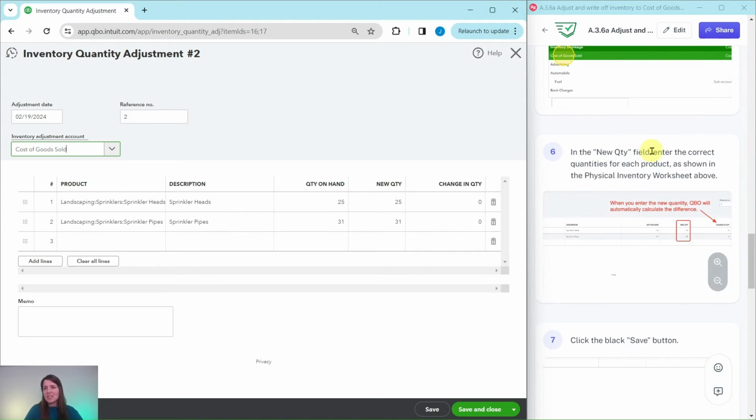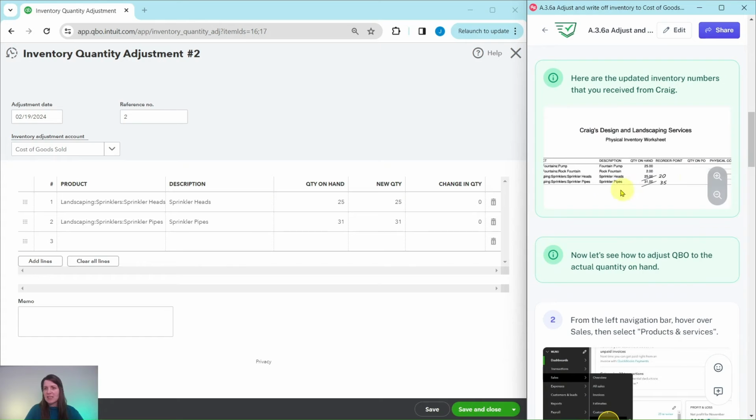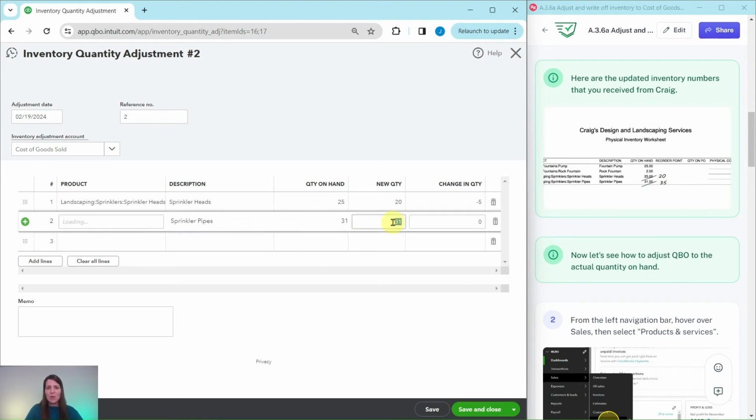In the new quantity field, we want to enter the correct quantities for each product as shown in the worksheet above. So once again, let's go back to that. The sprinkler heads, there's actually 20. So click into this new quantity box, delete that 25 and put 20 instead. And then for the pipes, instead of 31, it should be 35. So click into that new quantity where the 31 is, delete that and put a 35.